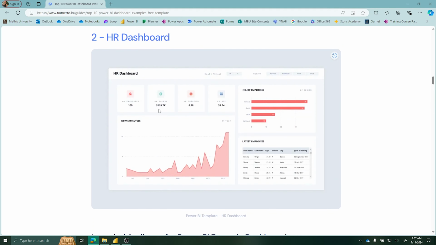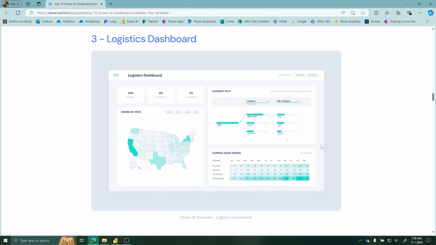Now, HR: number of employees, average salary, average duration, average age, new employees, the number of new employees by year, the number of new employees by region, and then latest employees. It looks like you can also filter it by male, female, and region. You can even go onto logistics.